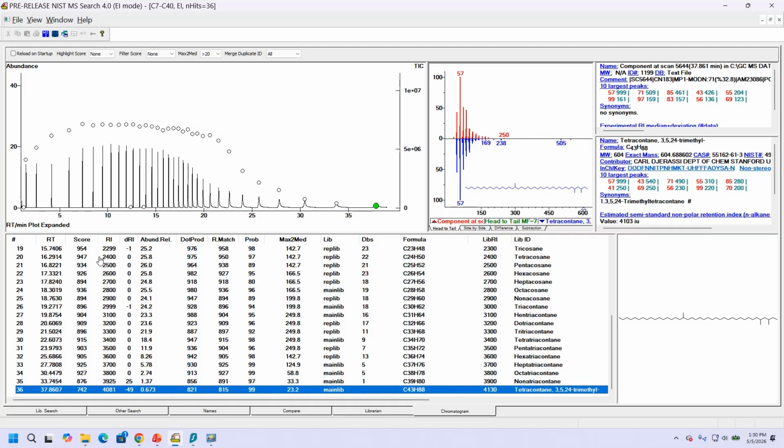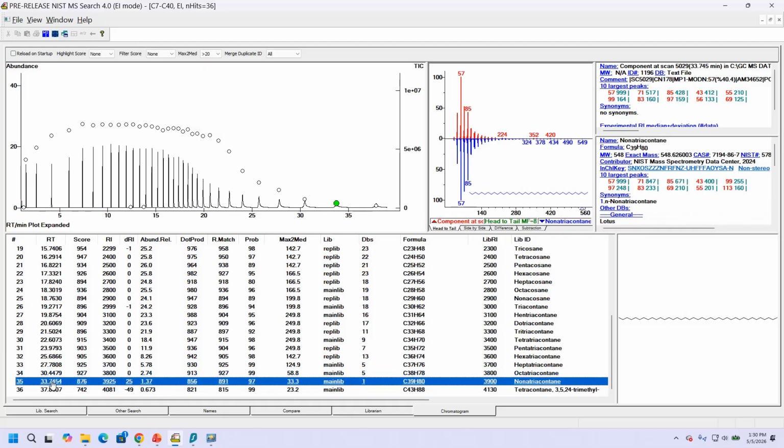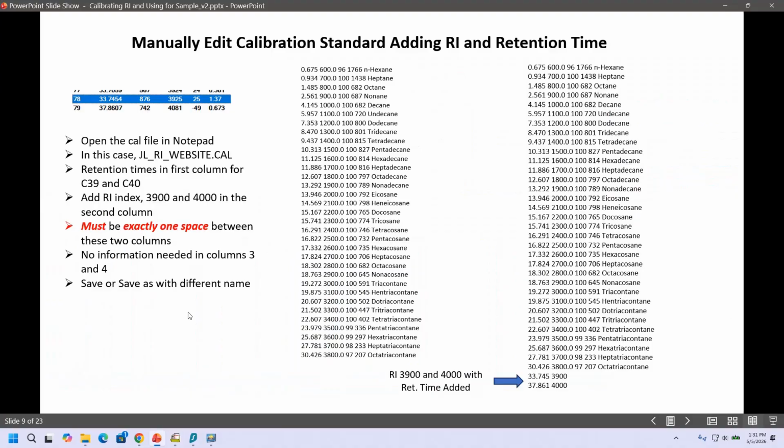And that's the other peak we need to know the retention time for. So if you look over here, you need to write these down, the retention time for those two peaks. But all the rest of them look good. So now we need to take those values, I just cut and pasted here to show you what they were, and manually edit the calibration standard, adding the RI and retention time.